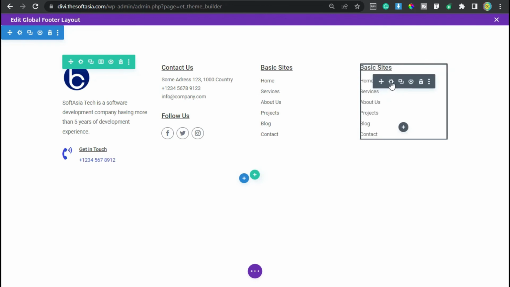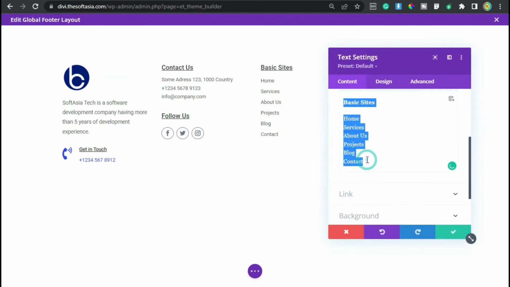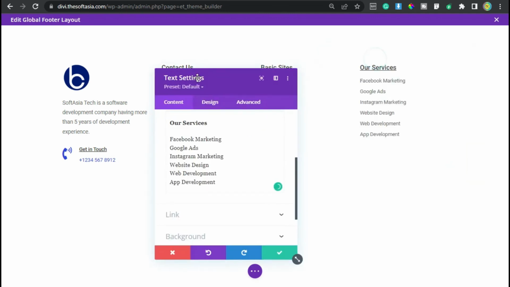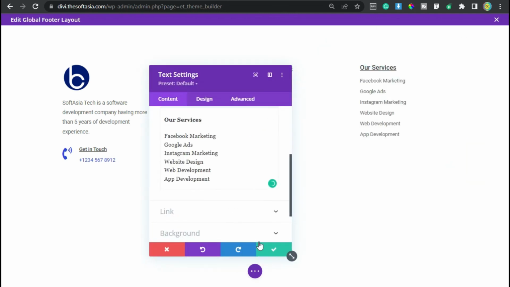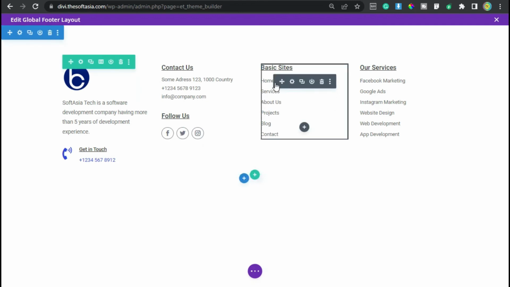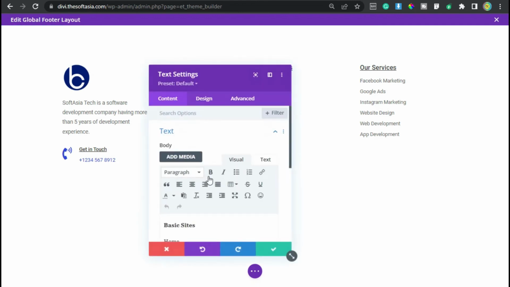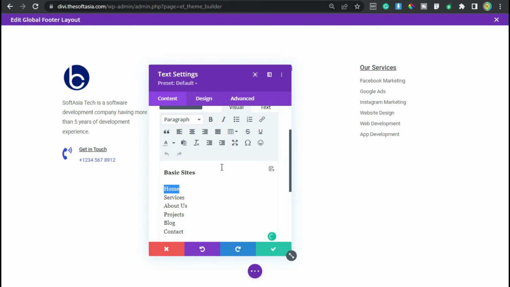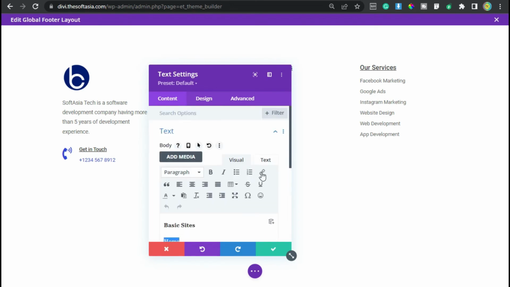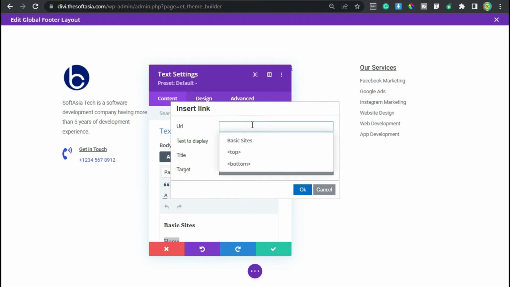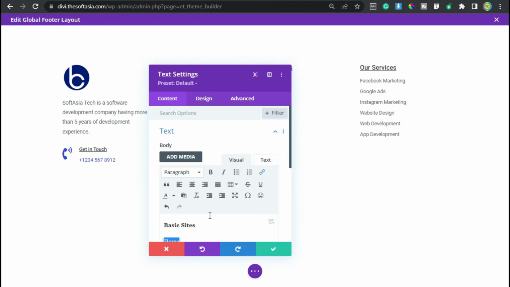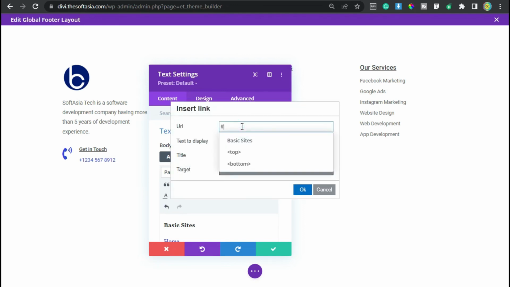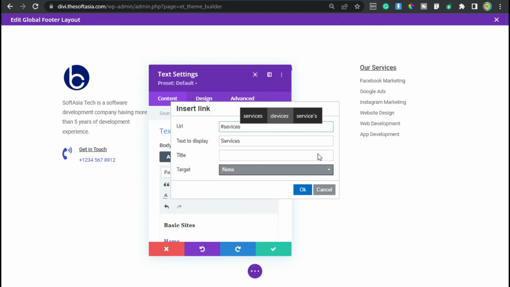Now here I will change its text. Now here I have use of my services. Now you can add link in it by I will go to this gear button. Here I will select this text and then I will click on this link. I will add the hashtag home and then I will click on OK. Now in services I will add link hashtag services. OK.